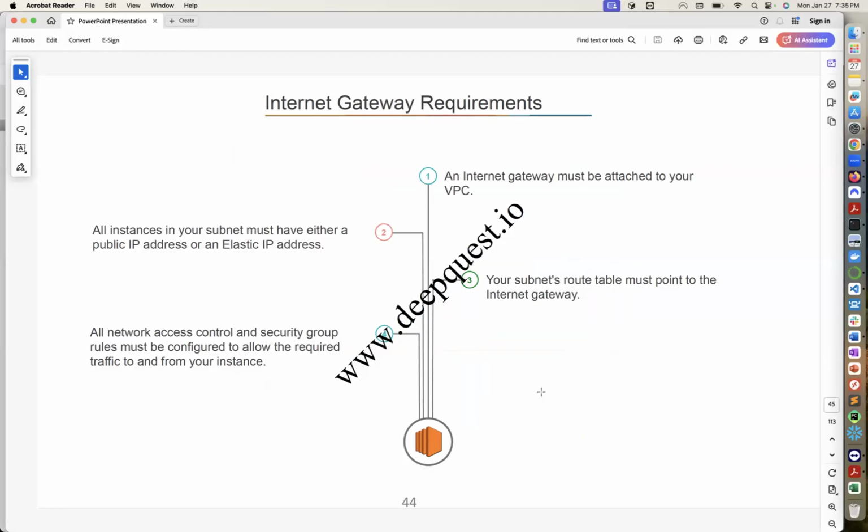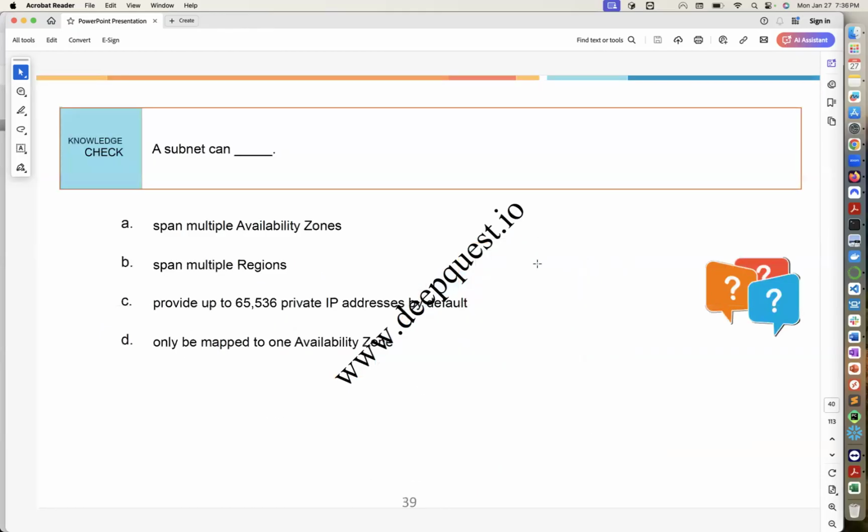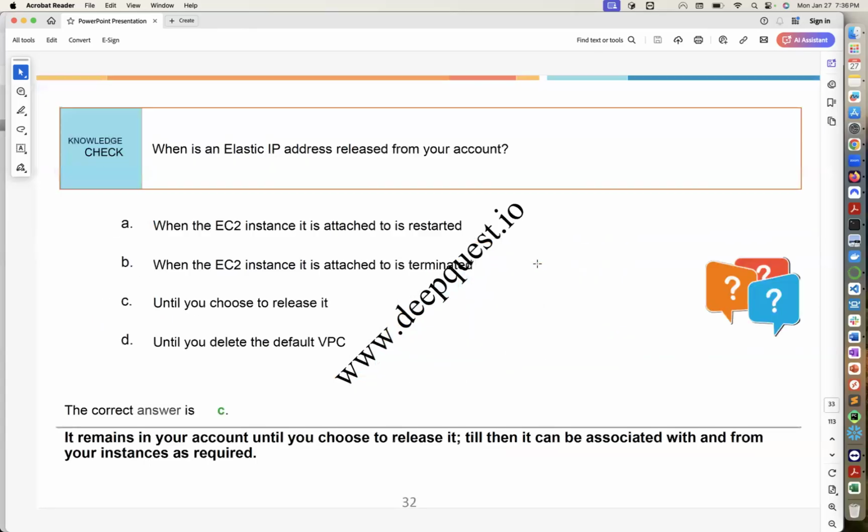All instances in your subnet must have either a public IP address or an elastic IP address. If you use an internet gateway, that means that in the public subnet, in this subnet here, all instances in this public subnet must have either a public IP address or an elastic IP address. We looked at what the elastic IP address is the other day. Let's go back to what an elastic IP is.